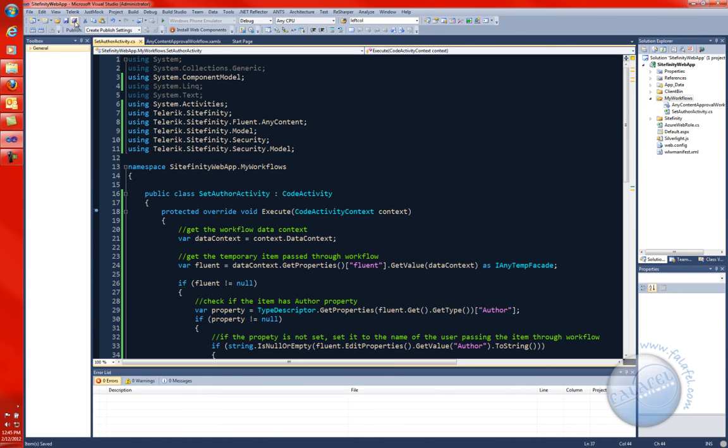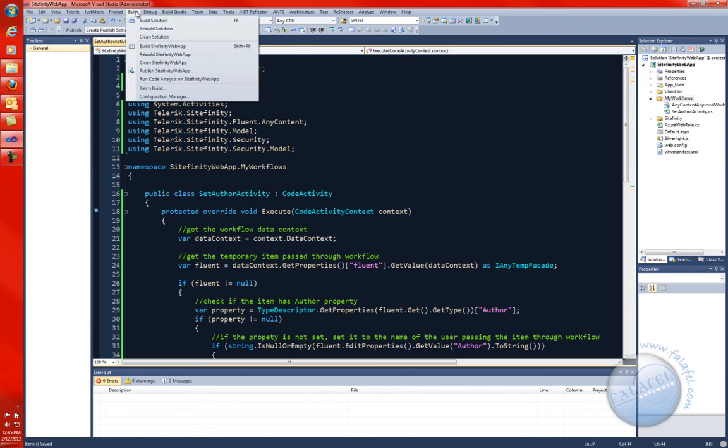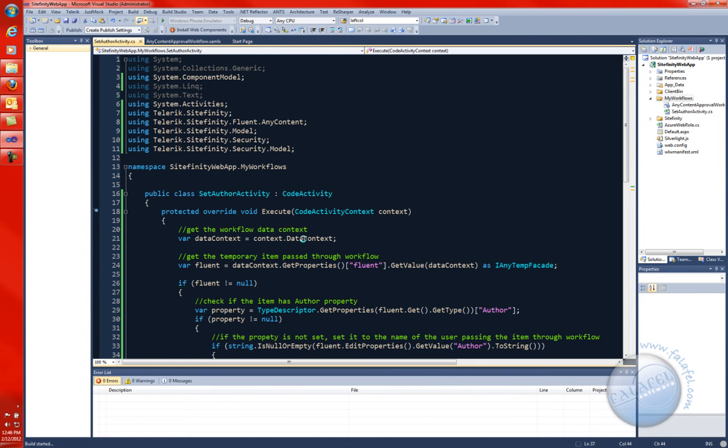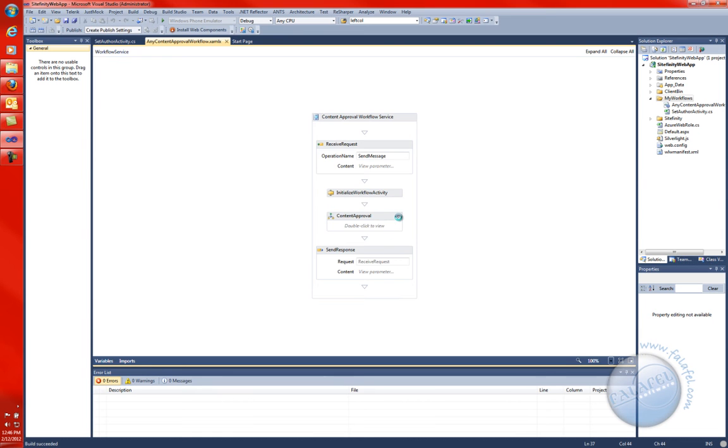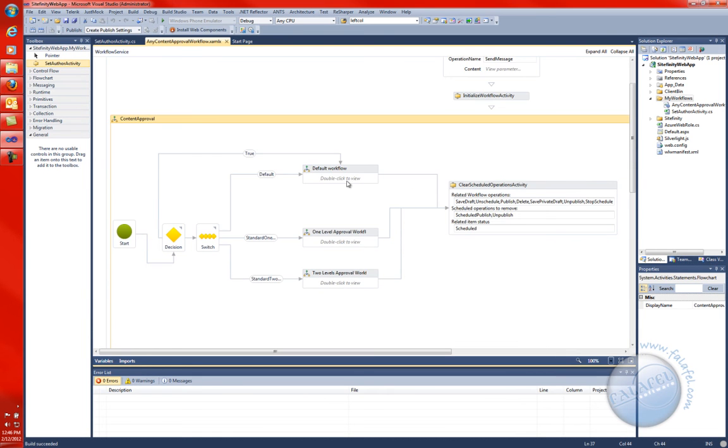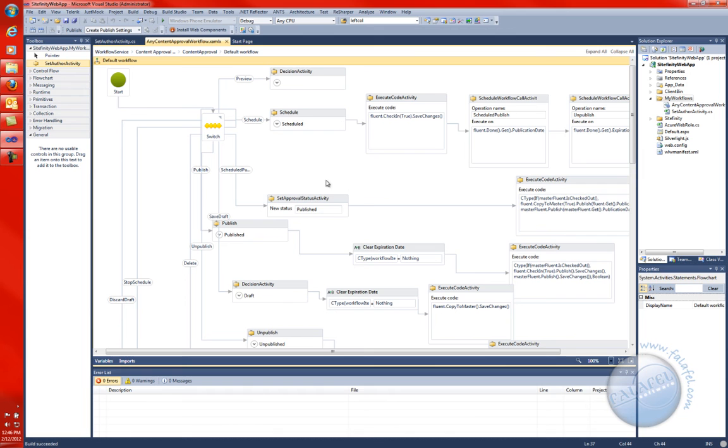All right, great. Now let's go ahead and compile this entire project again. We'll say build solution. Actually succeeded. And now let's go back to the content approval workflow.xamlx and see how we can deal with that. By opening the XAMLX file, which is the actual workflow for the entire approval system for the content, there it is. I'm going to open up the content approval again. We'll go to the default workflow. And I would like to add something in here based on my own set author activity.